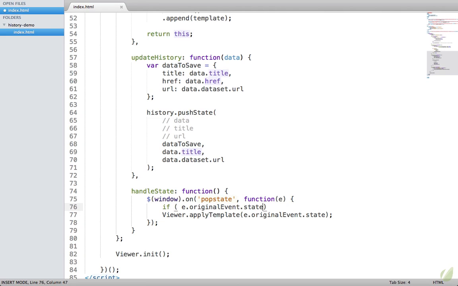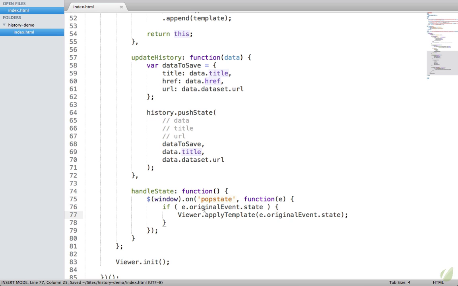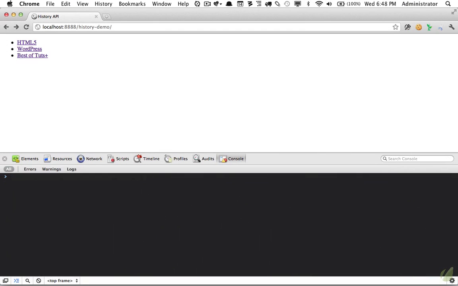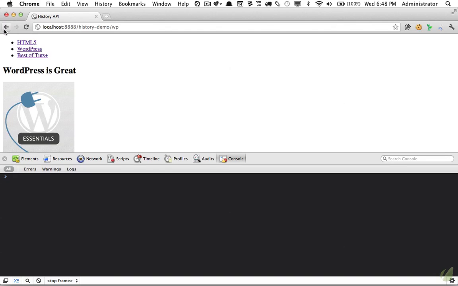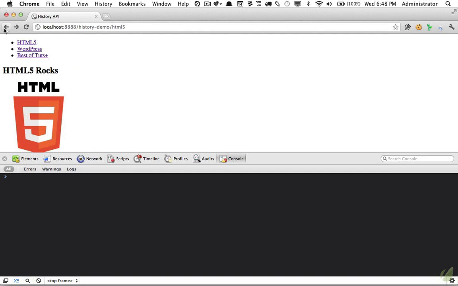So why don't we say if e.originalEvent.state, if that is not null, only on that condition do we want to call the apply template method. Otherwise, it's probably just the initial page load. Let's save that, reload, and now we're no longer getting that error. Good. So let's click HTML5, WordPress. I'm going to click back and check it out. Now it's working. This is the history API in effect.